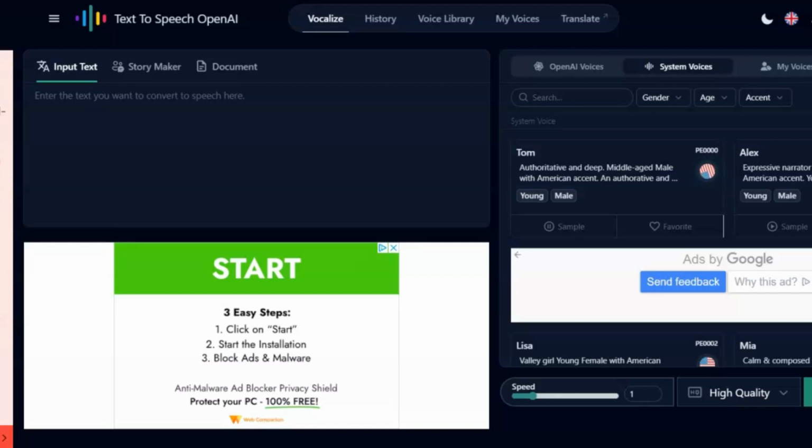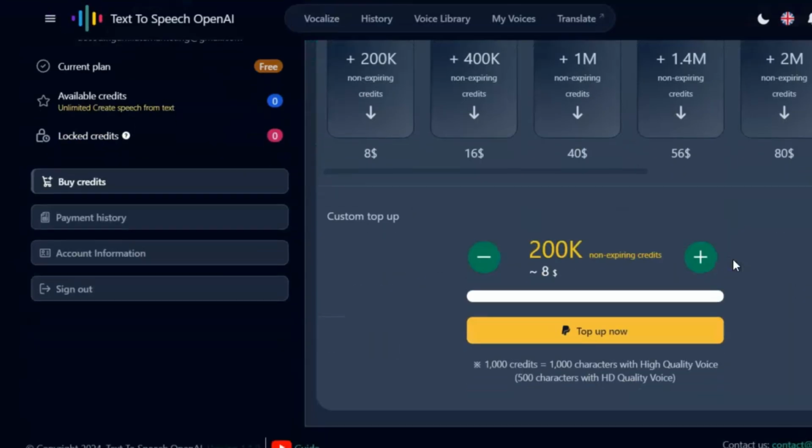It sounds so real. It's perfect for motivational channels or even gaming content. And the best part? If you decide to upgrade, it's only $8, way cheaper than most other options out there.